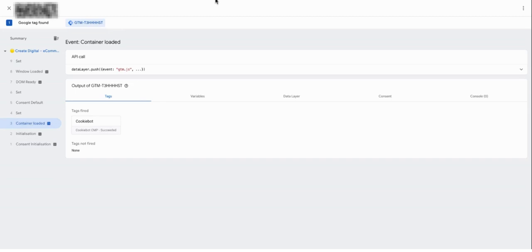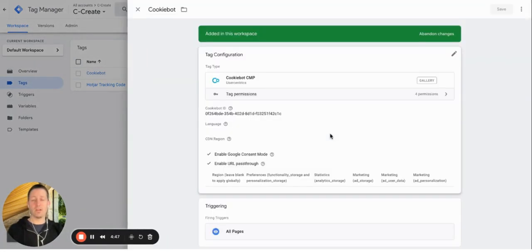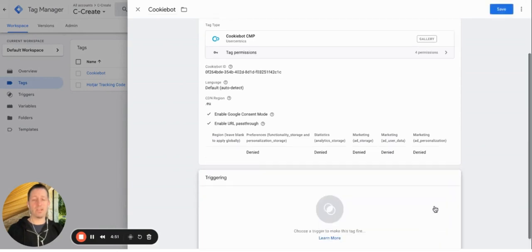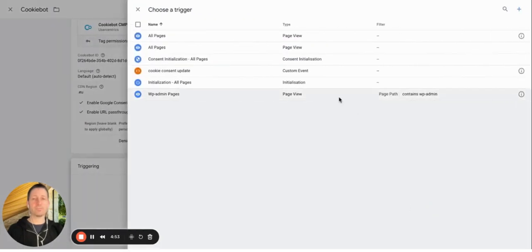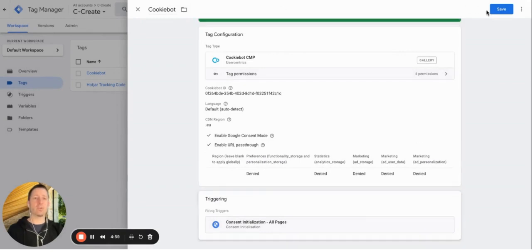So let's change that. Let's head back to our tag. Let's go into Cookiebot. Let's scroll down. Oops, let's go here. Let's minus that one or remove it. And let's add the consent initialization all pages trigger. Okay, so we're going to save that.